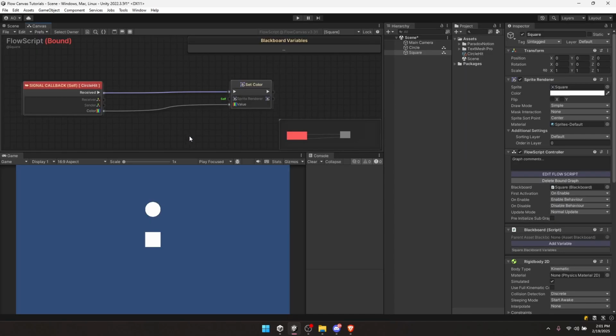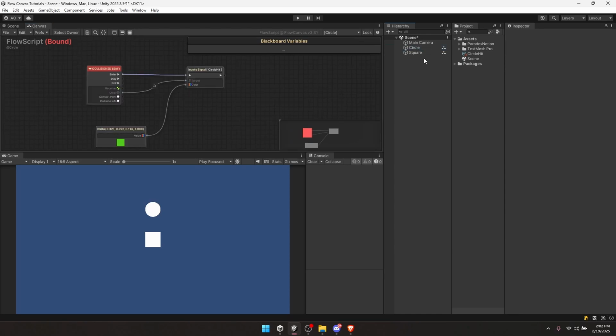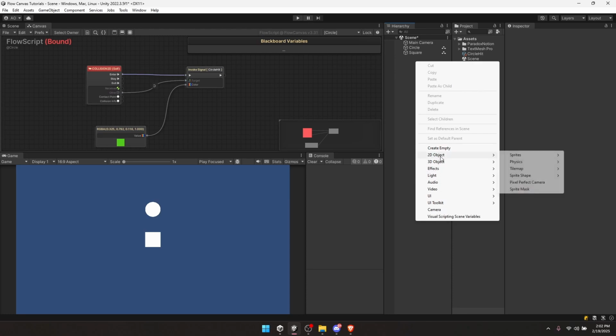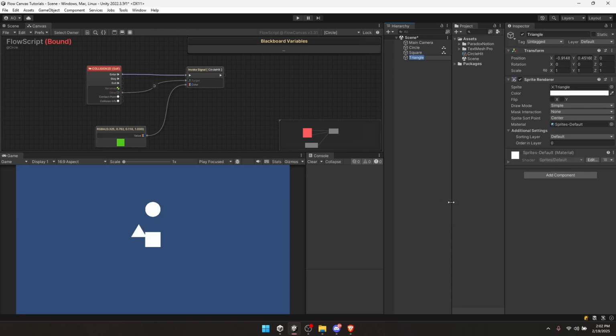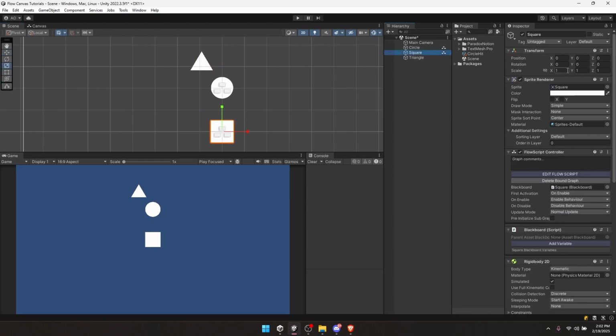Okay, so that means that, for example, I'll make another circle. Actually, you know what? I'm going to make a different shape. So I'm going to make a triangle. Okay, and I'm going to do this, and let's just make our square a bit longer so that both of them can hit it.